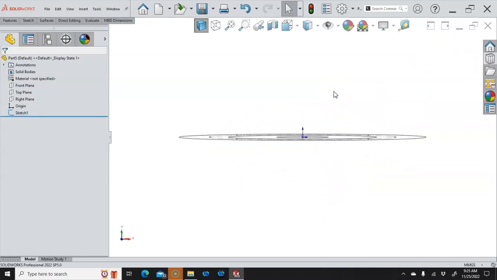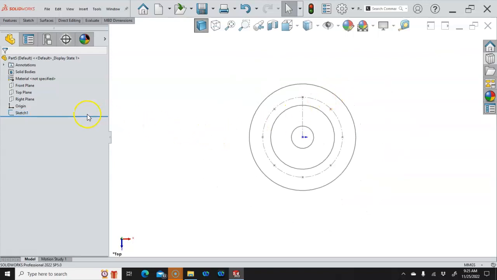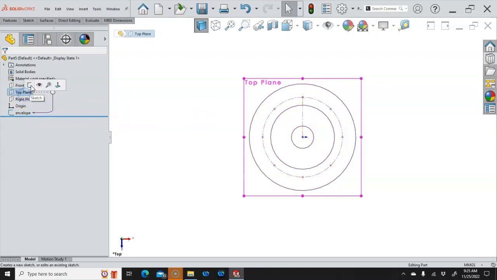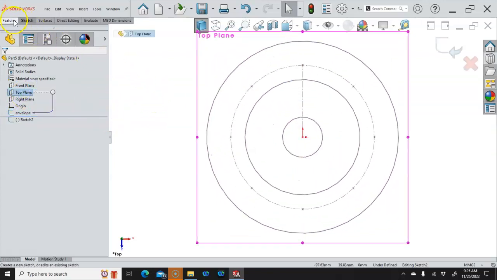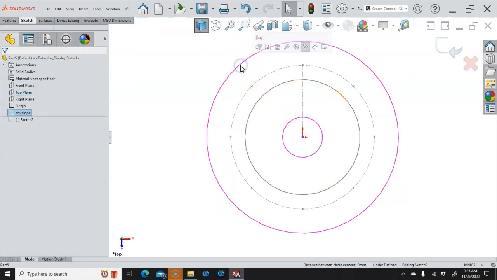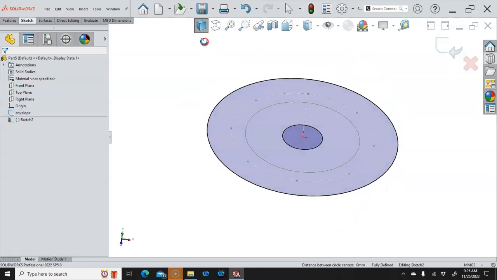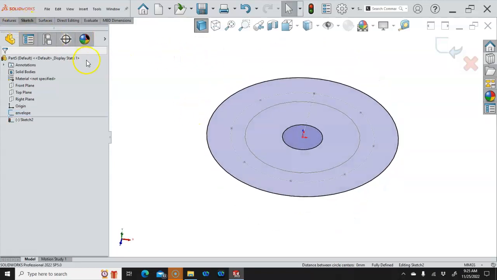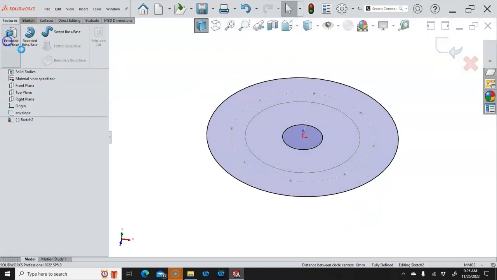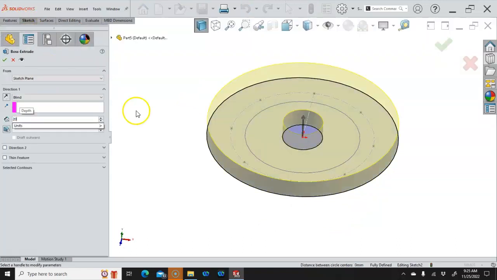So to that end, let's go ahead and build this out. If I name this, I'm going to stay with my envelope terminology, top plane sketch, and I'll convert the OD and the ID and convert, and we're going to extrude that out, and that dimension was 20.